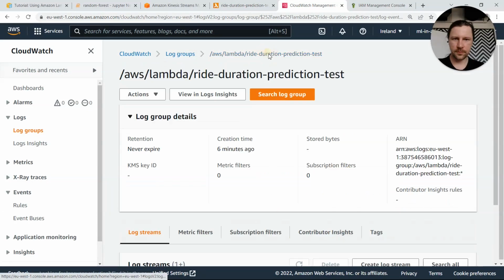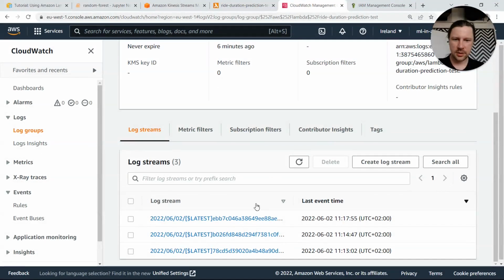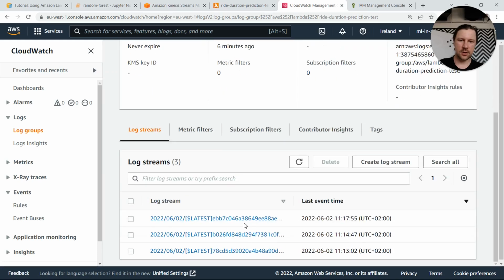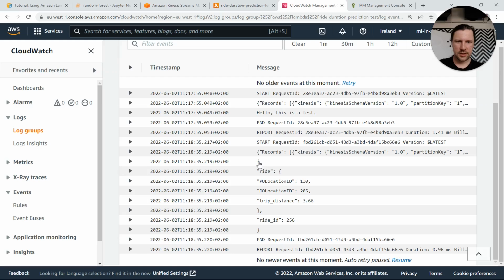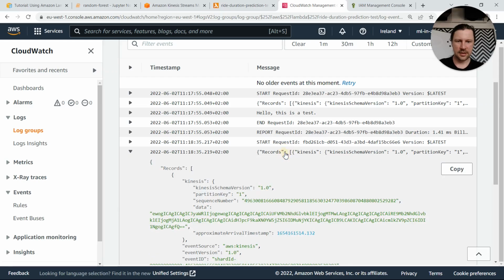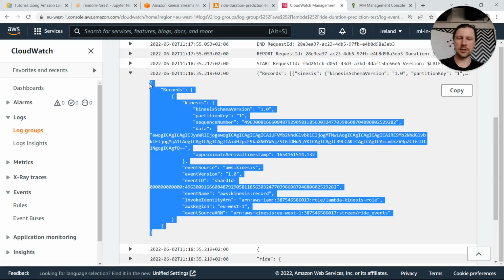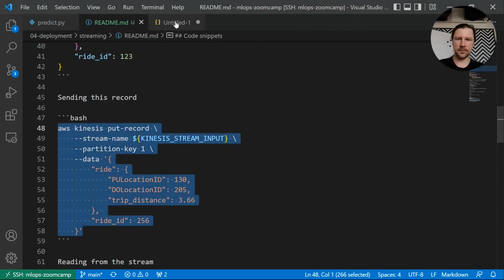We'll go to this write duration prediction test, and then each time we click deploy here, there is a new version of Lambda deployed, and then it creates a new log stream. So for us, we're interested in the latest one because it corresponds to the latest version of the Lambda. And we see that, yeah, this is the event we received. Let me copy it because it's more interesting than the test event that we sent previously.